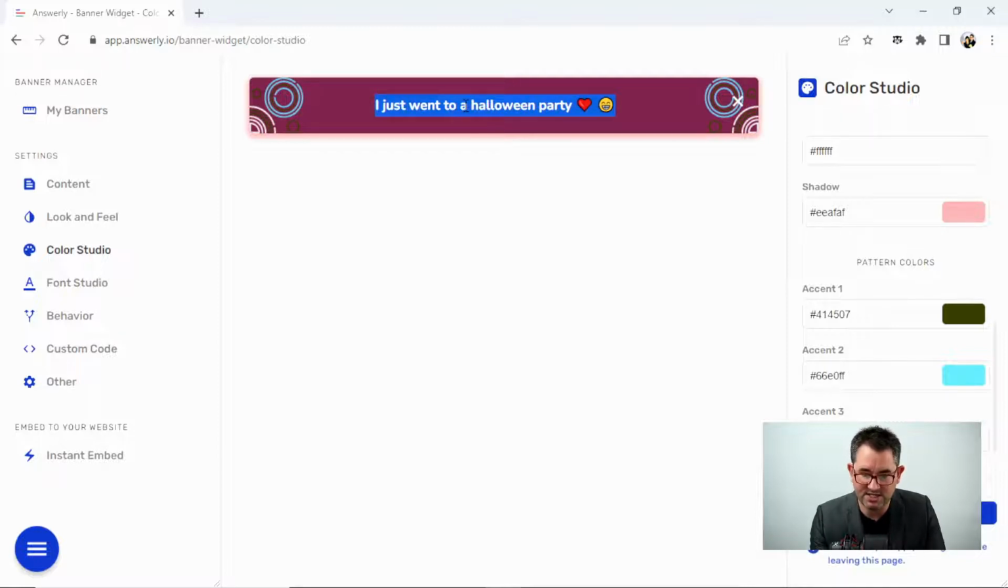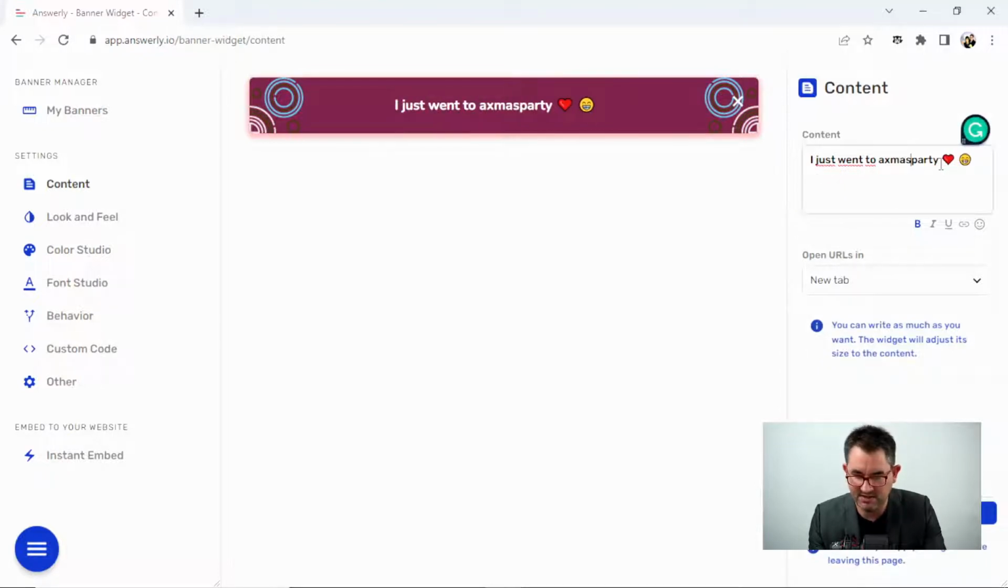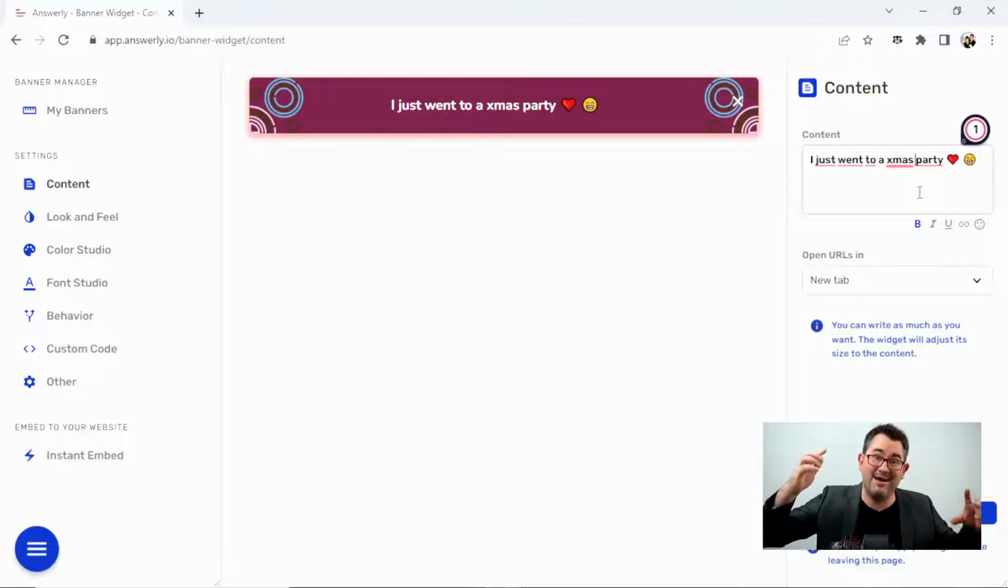And you can change it quite simply by just literally clicking on the content option up the top here. And then you can say I went to a, well, let's just change it very quickly just so we can see, Xmas party. There we go. So now, when you... Oh, that doesn't work, does it? Well, there we go. That's better. Xmas party. Yeah. Got to space it better, and there we go. So I just went to an Xmas party. So now what would happen is that would then automatically and dynamically update on the website as well. So that way it's nice and simple.